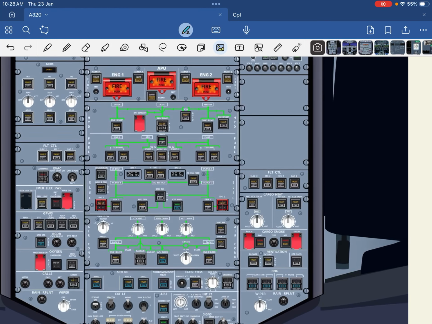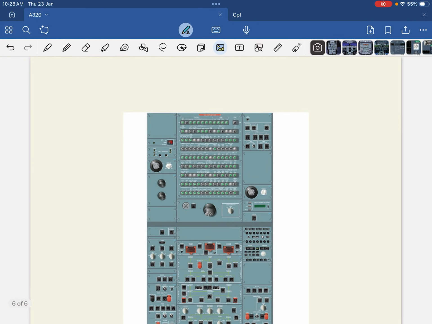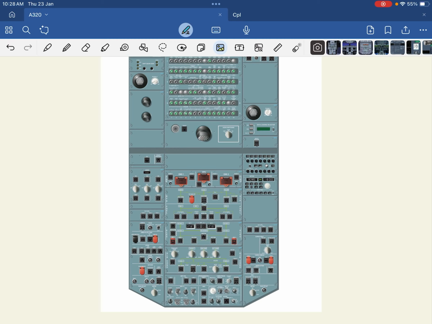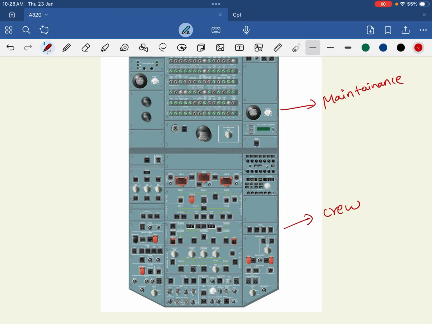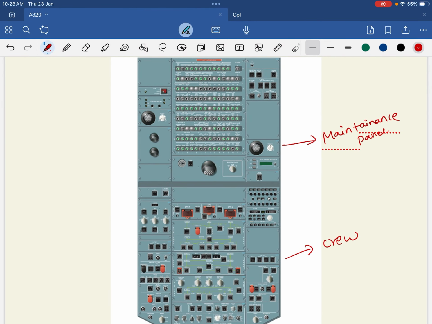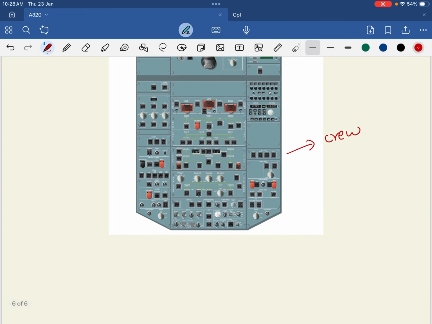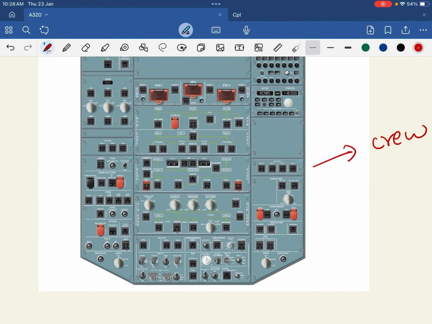So this is how your overhead panel will look. The overhead panel will be divided into 2 parts. The first panel will be used by the cockpit crew, and the second panel will be used by the maintenance. See, this is how it looks. This panel will be used by crew and this is called the maintenance panel. This maintenance panel has CBs and extra switches which can only be pressed by the maintenance person. So for our concern, this is the panel which we will be studying.